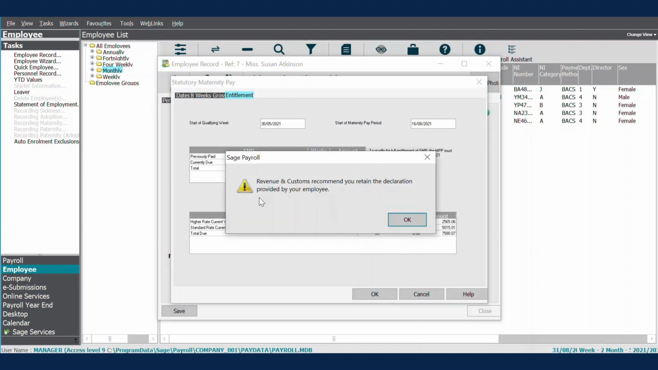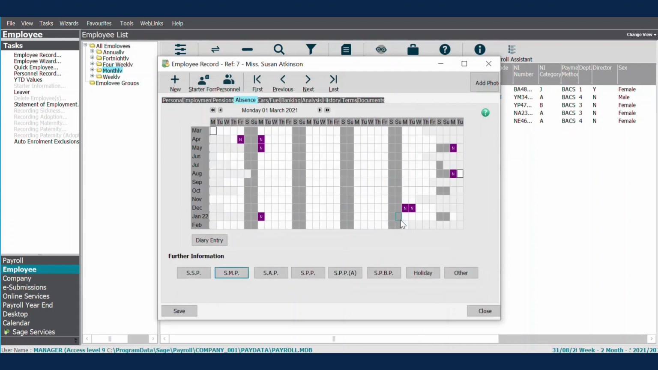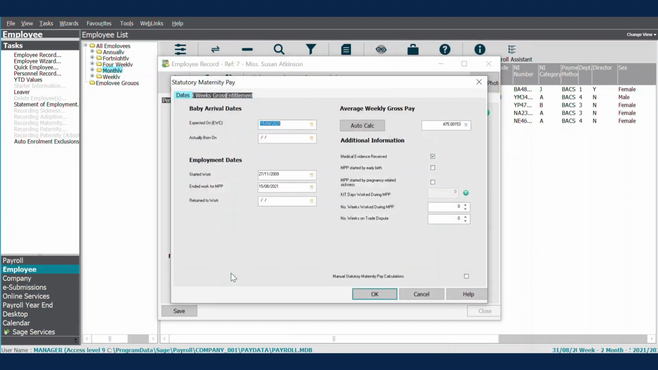there. Just save that. As we save this record, it automatically always asks you to remember to keep that declaration, and just say OK on there. And so at any point, as we progress through the leave period and our dates are achieved, we can come back into here and enter things like, for example, the day the baby is actually born, or the day that the employee is coming back to work, when we know when that is there.